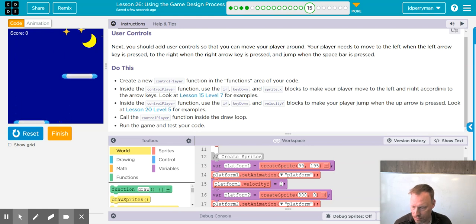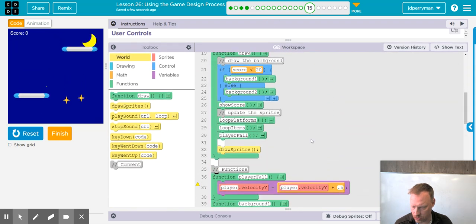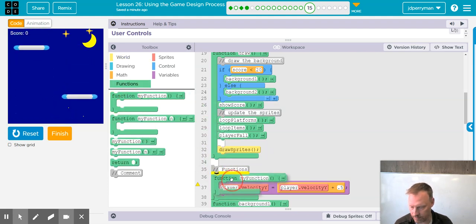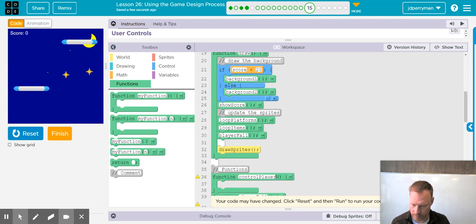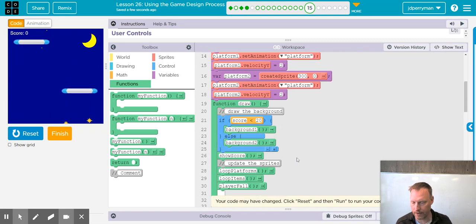Create a new control player function in the functions area of your code. Okay. So I'm going to scroll down. Here's my functions area. Here's my draw function. That's where all the action happens. And down here is where I create my functions. So I'm going to go over to functions, and I'm going to create a new one called control player. This is where I'm going to write all the code for how to control my player. Keep it nice and organized.